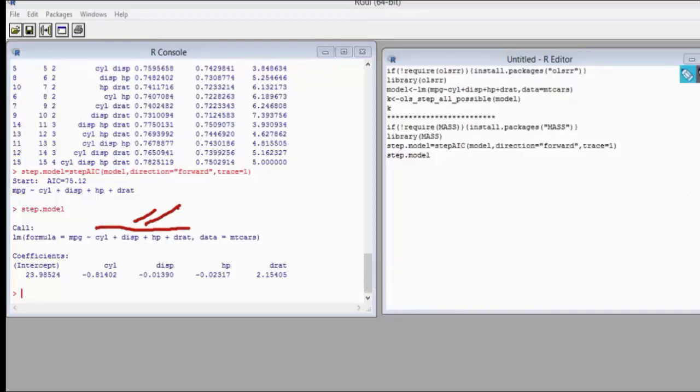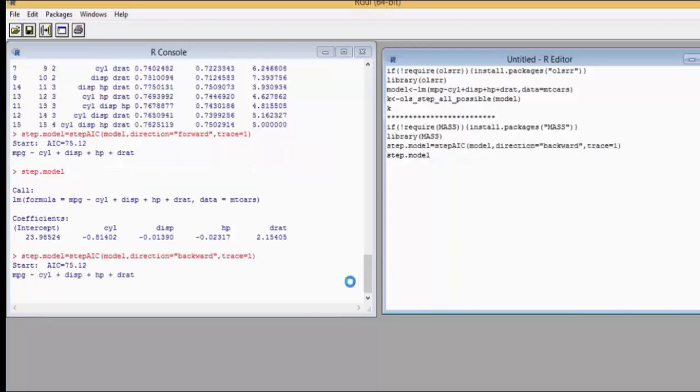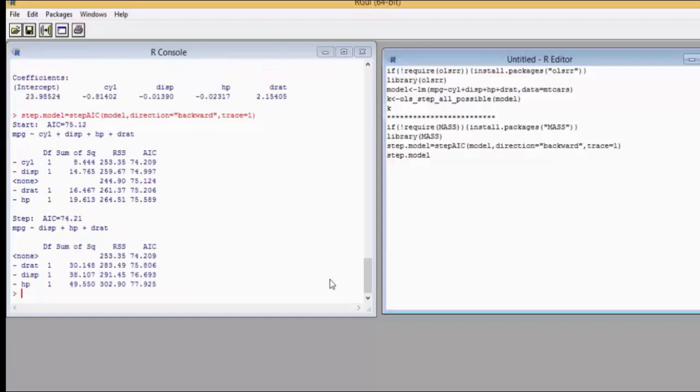So here we see that the forward selection method does not give the best subset. The reason behind this is that in forward selection no explanatory variable can be removed once we enter it into the model. Now we write backward direction. Now we use the backward direction method and we run this program.